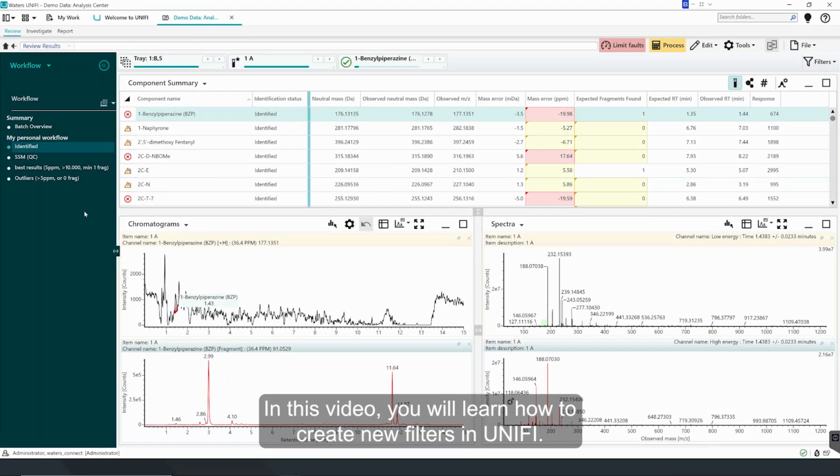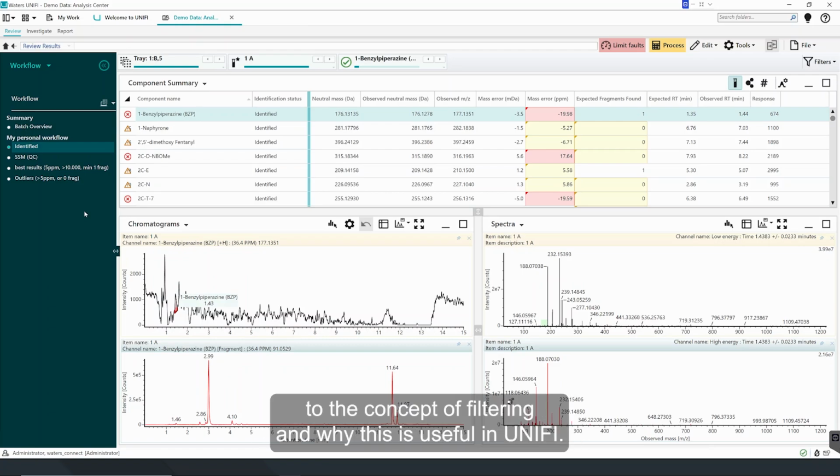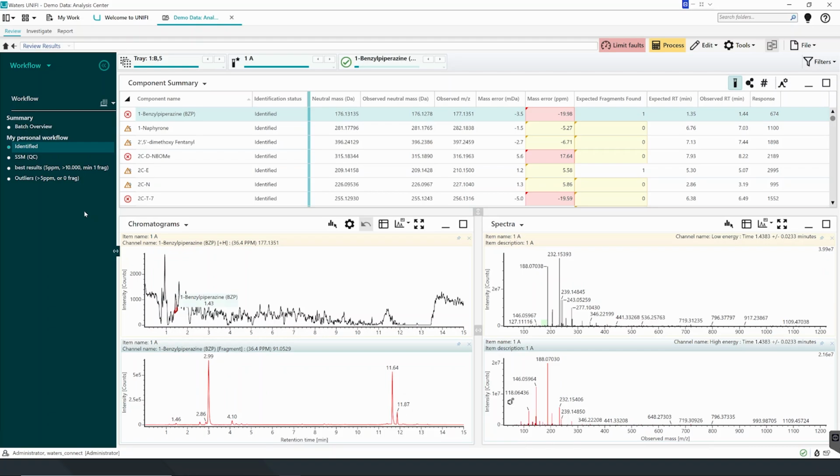In this video, you will learn how to create new filters in Unify. First of all, I'd like to introduce you to the concept of filtering and why this is useful in Unify.